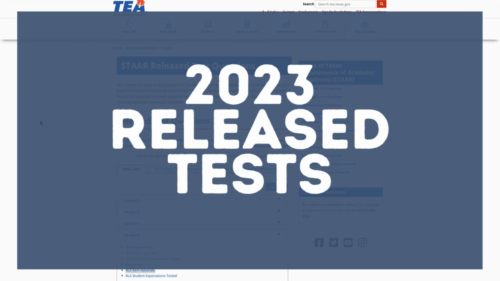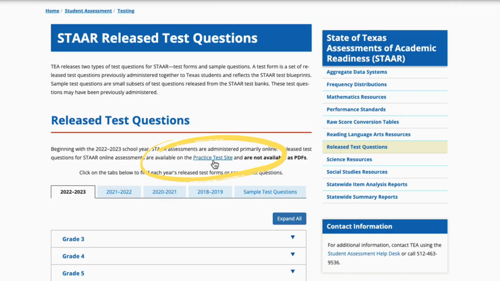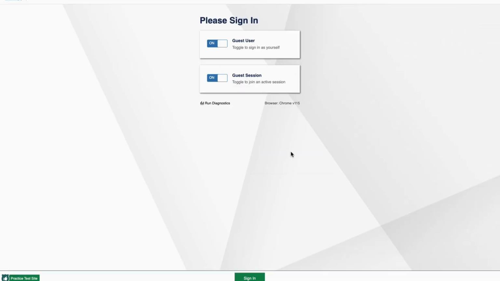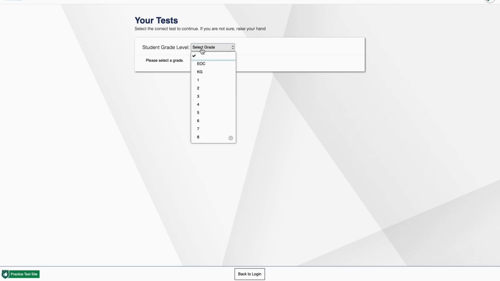All right, now to find the actual released test questions. This is going to be a little bit confusing compared to past years where they released a PDF version, and right now the only available version is online. So when you come to this same website where we found the answer keys, now we're going to actually click here on the practice test site. And it's going to take you to this page. You don't actually need any passwords. You're just going to click sign in. And here it's going to actually give you all of the grade levels.